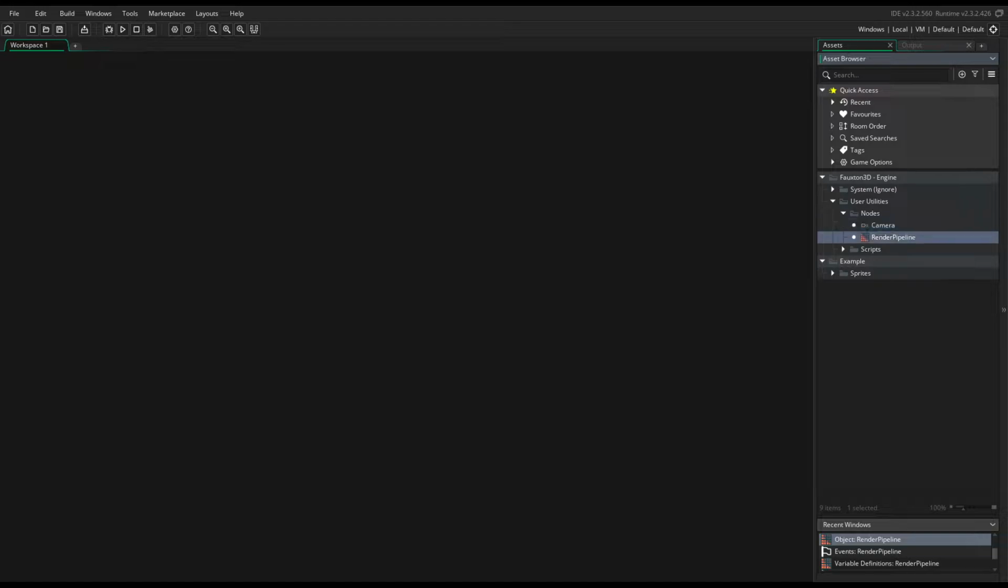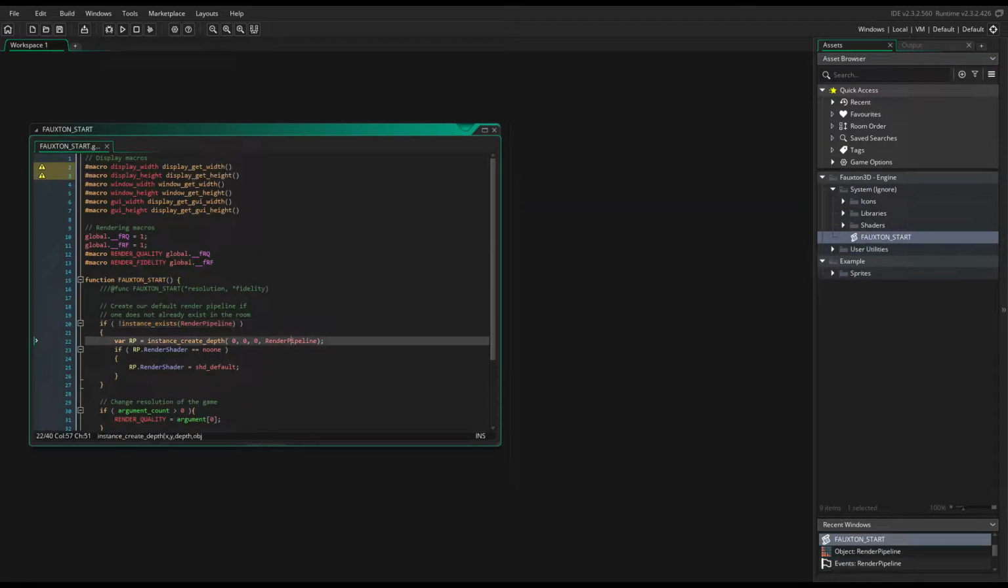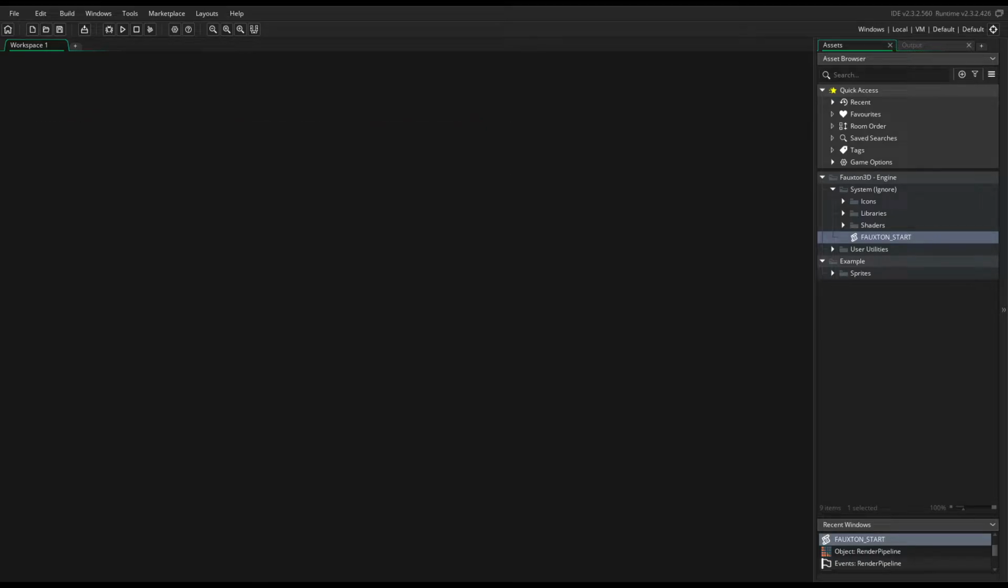You don't have to have this render pipeline, but it's for handling the buffers and everything like that. I've tried to make it super easy, so you can just slap that on in there, or Photon Start will automatically create a render pipeline. That's the necessary part really. If you don't want to call this script, you can just throw a render pipeline into a room and it'll work fine too.